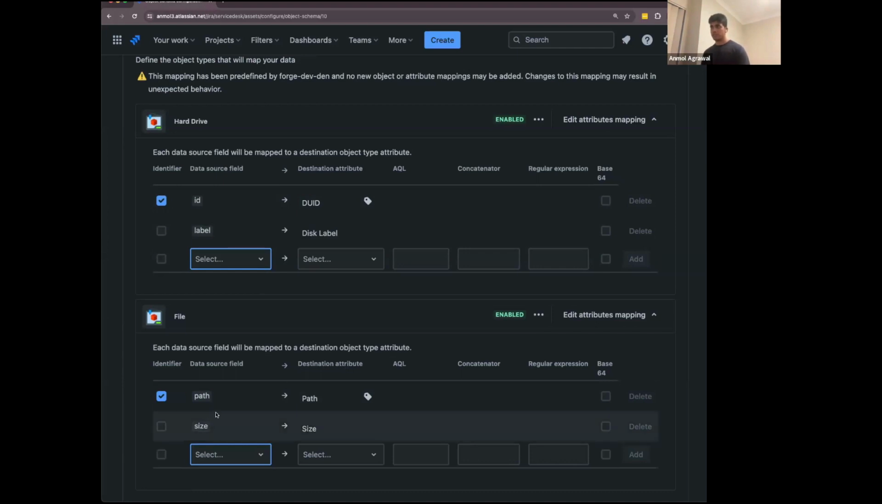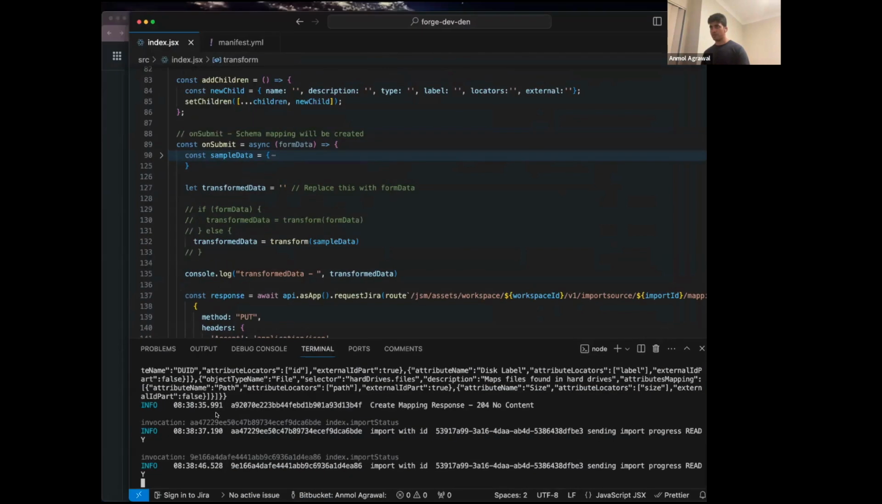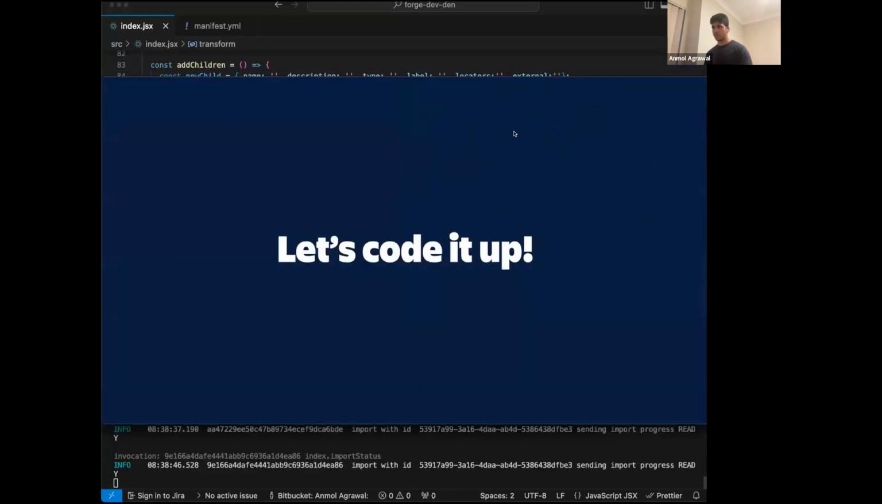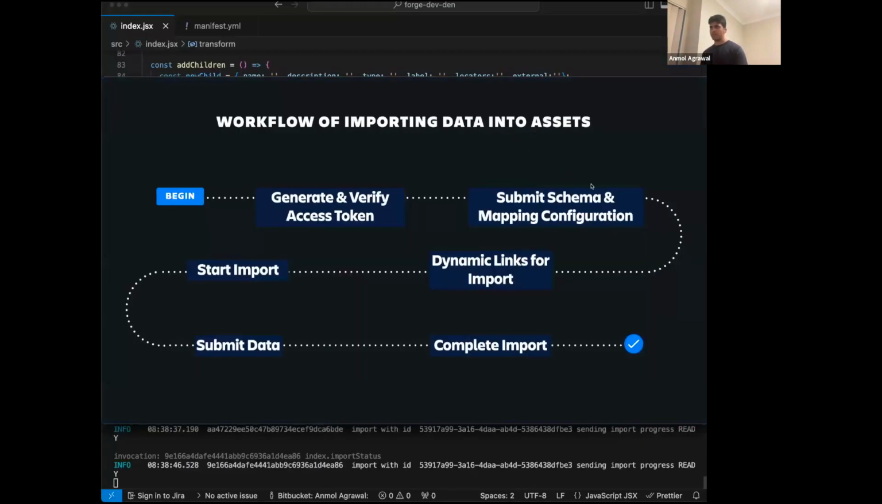All right, just revising from the workflow we saw before. So we have been able to submit the schema, and we have created mapping configuration. And as I said, this is the most difficult step of all of this. And once that is done, actually we can do all the other steps in one go. But still, let's take it one by one. All right.